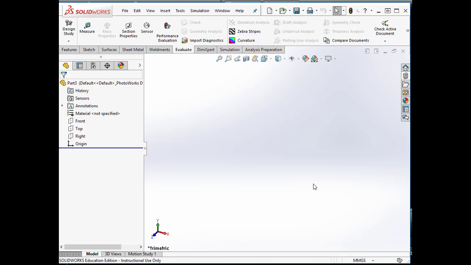These are the most important user interface elements that you will use in this class. You are now ready to move on to creating basic extruded parts. If you have any questions, please send me an email.